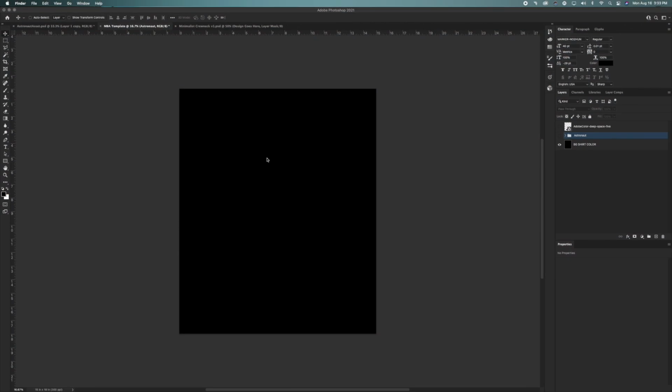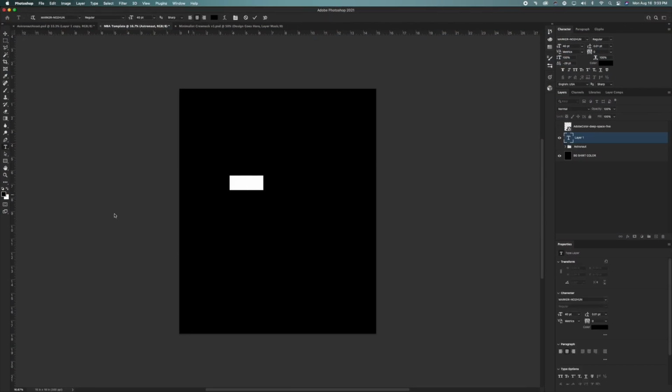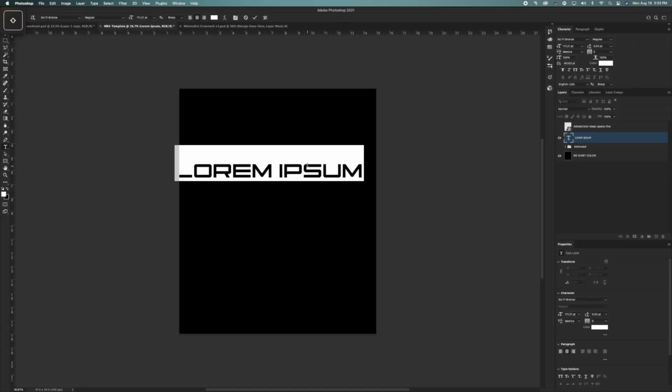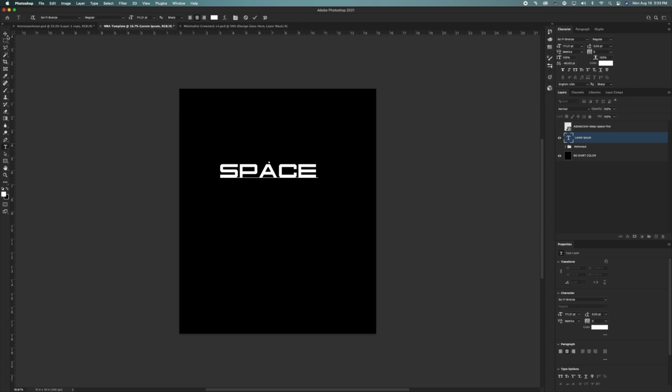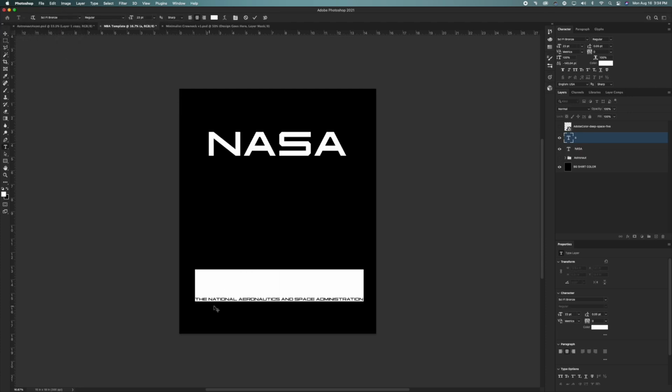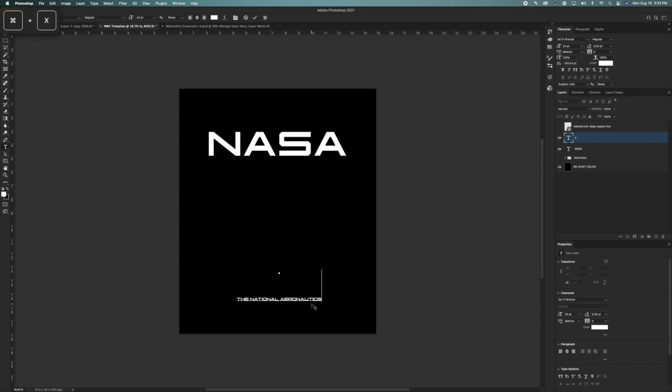Now that I downloaded my fonts, I want to hit T on my keyboard and start typing something out. But first I want to take my foreground color and make it white. So I'm using this little arrow on the left-hand side and we're going to make it white. And then I believe this font is called Sci-Fi Bronze. There it is. So I think we're going to name it Space or something really simple, or we can just make it a NASA design. Why not? And at the bottom I just typed in the National Aeronautics and Space Administration, but I want to separate it, so I think I'm going to do this on the second line.